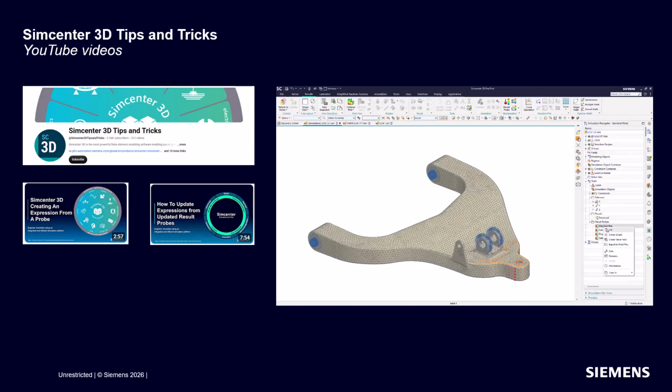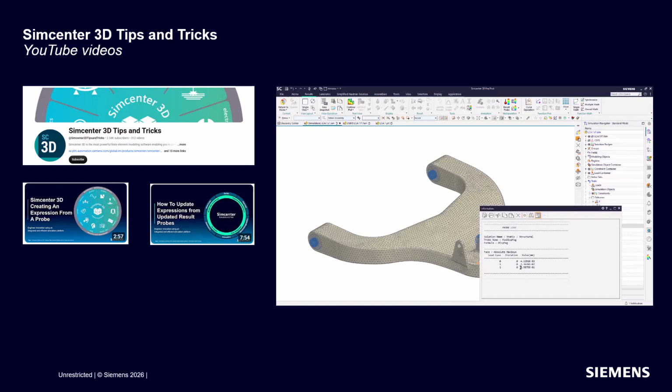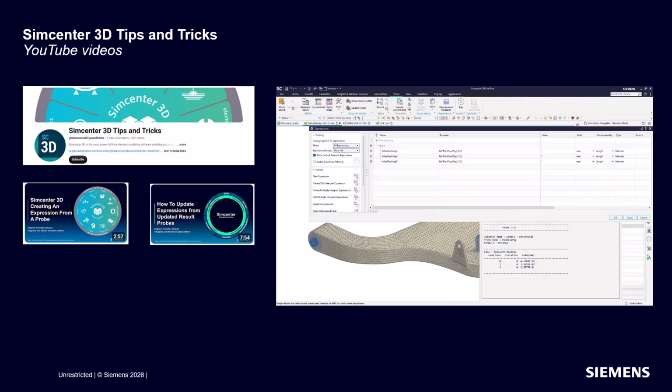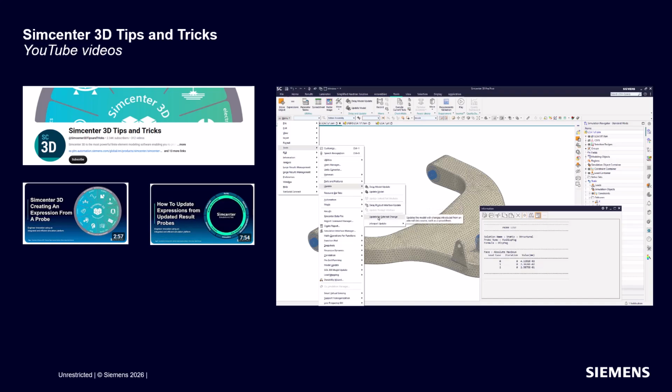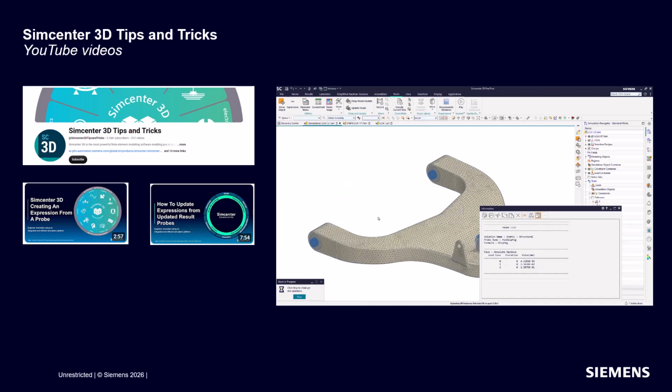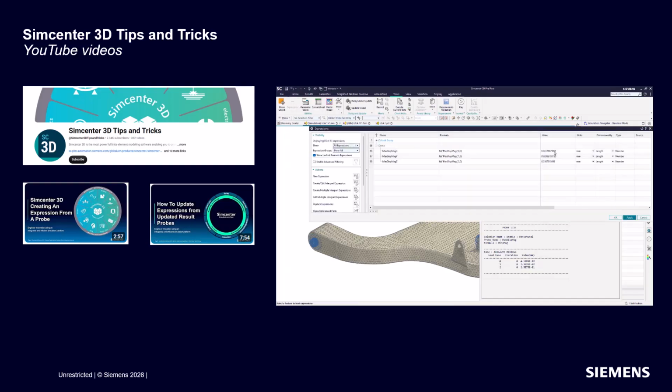As a reminder, we have Simcenter 3D tips and tricks videos on YouTube. Two in particular relate to this topic. The first is a video describing how to create expressions from a result probe. And the second video, which we see on the screen, shows how to update expressions from an updated result probe results. And this is going to be the focus of this discussion on how to extend that update behavior into an automated kind of way.